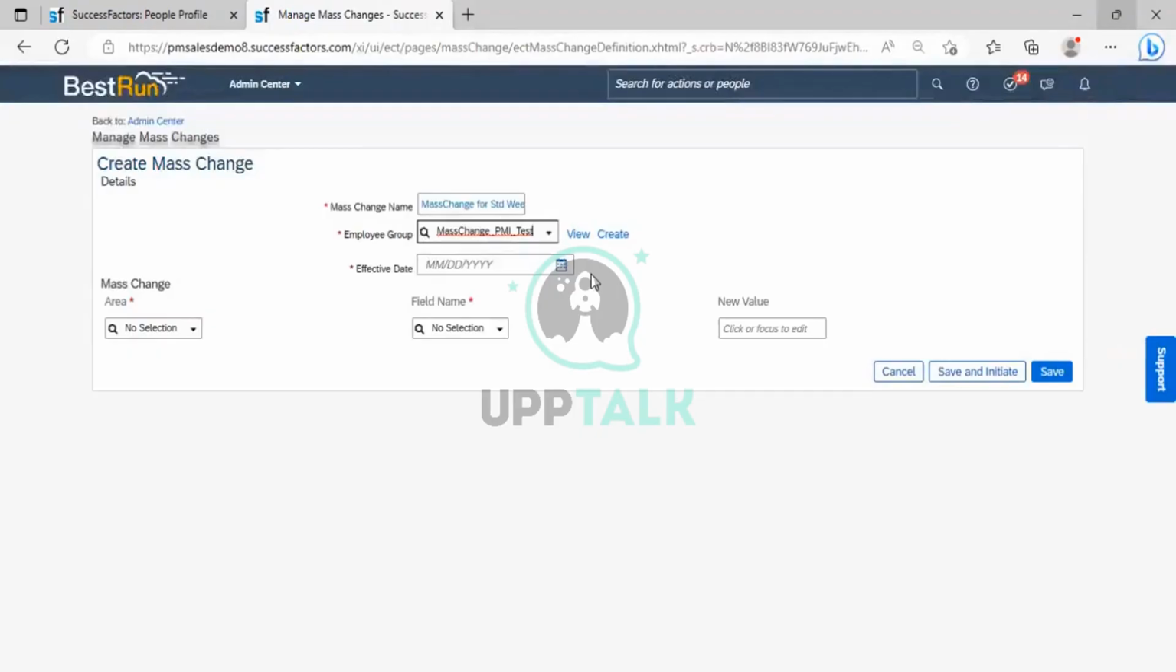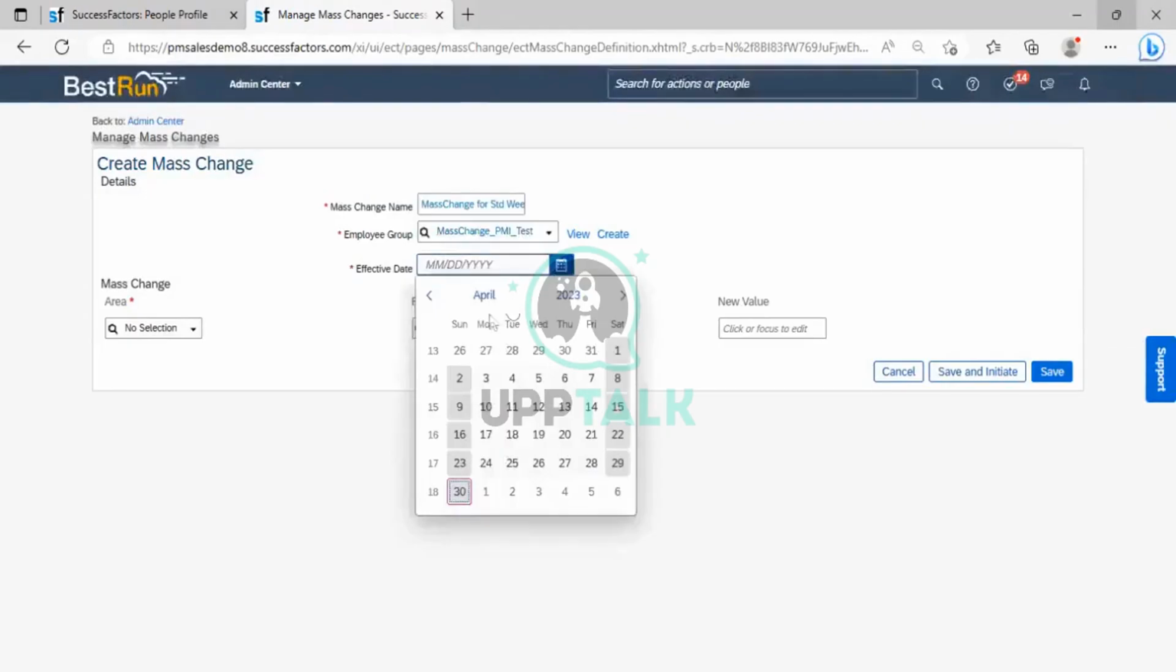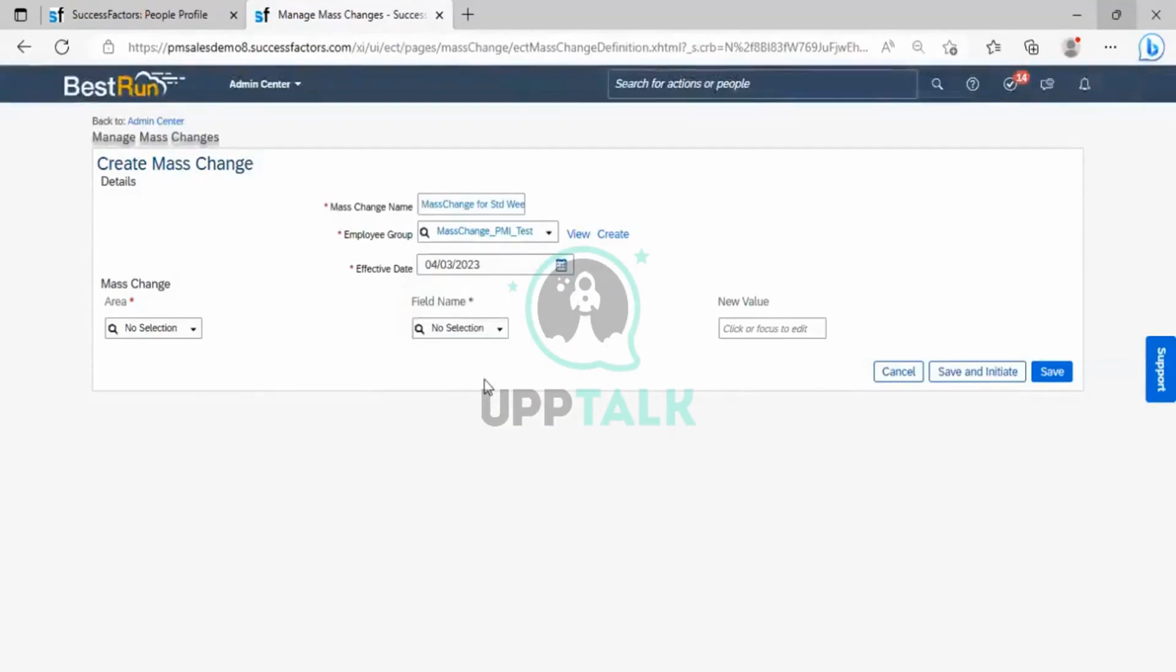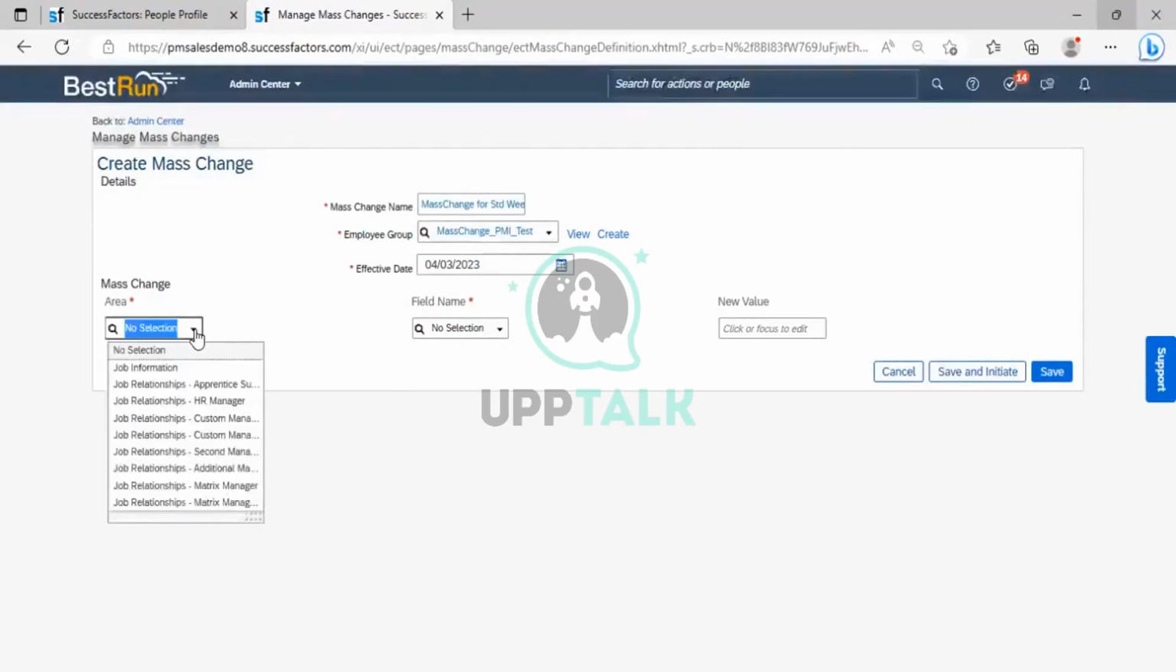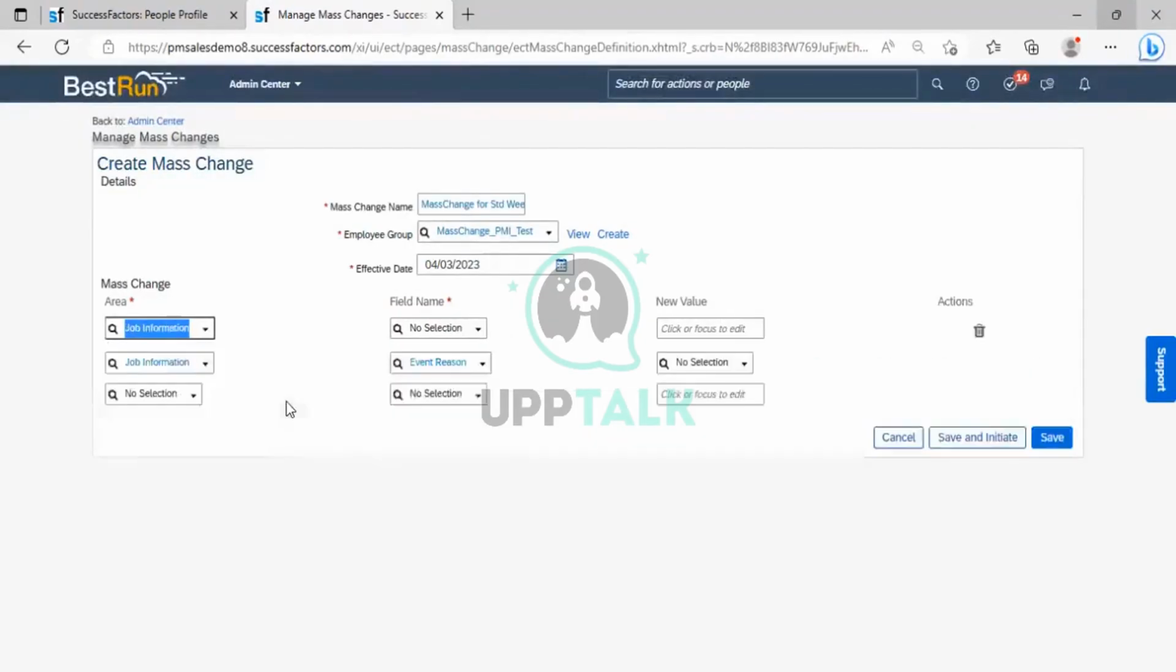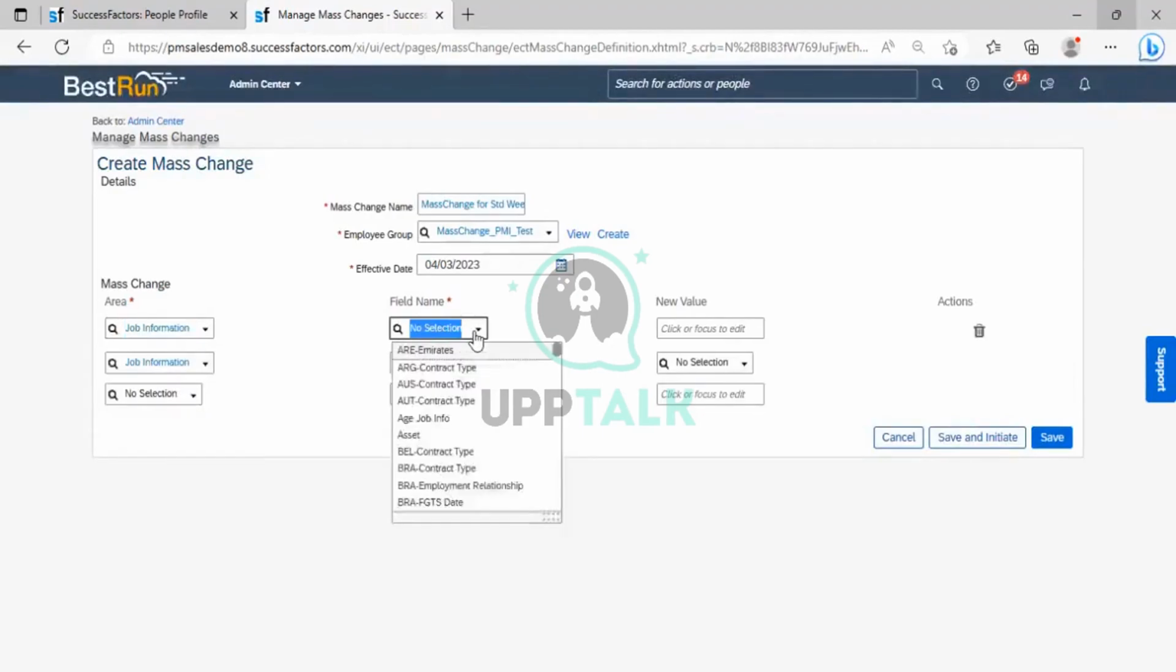What is the effective date for that change that we need to specify? Let's take the effective date as 3rd of April. And for mass change, what is the area? I told you two areas are job information and job relation. Let's take job information. And the field name, what is the field name? Standard weekly hours.